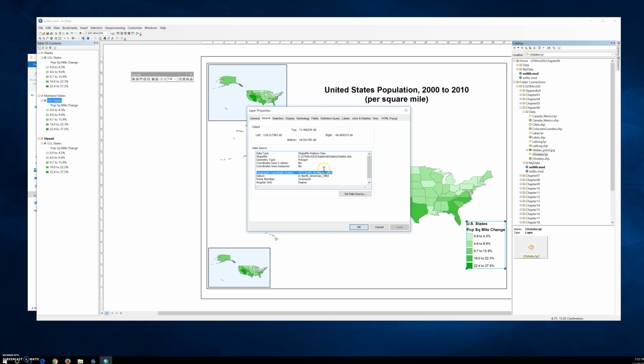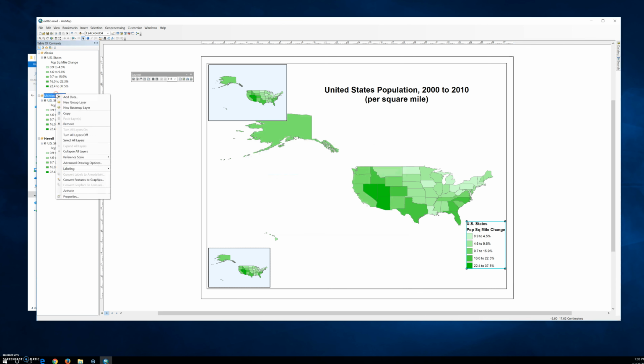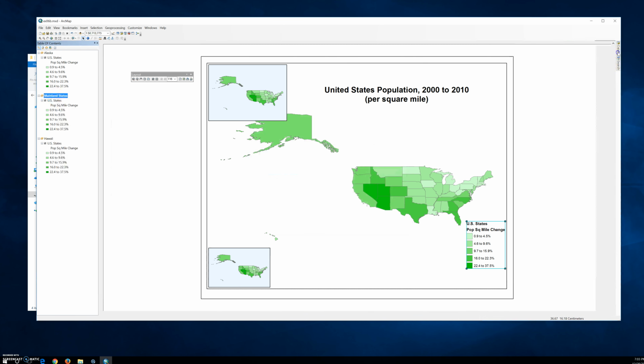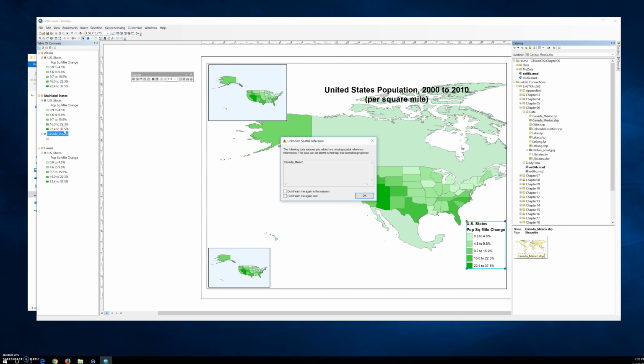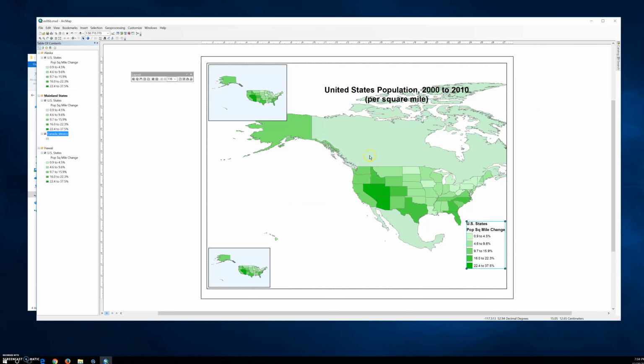So now we're going to add, not the Hawaii one, we close this out, we're going to activate that. And we're going to Arc Catalog, and we're going to add the Canada and Mexico to the map layer. And it's okay, we have a warning that we can just close out. Here it shows the warning, no spatial reference, it's okay.